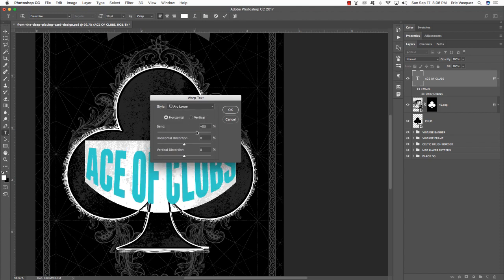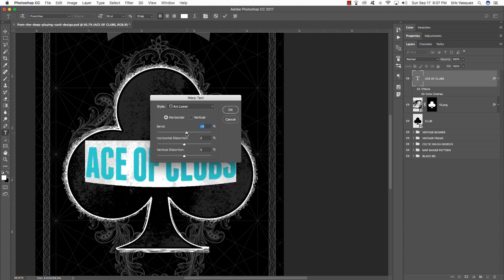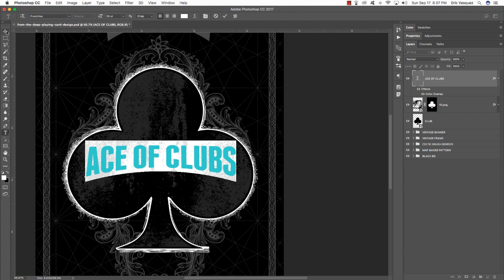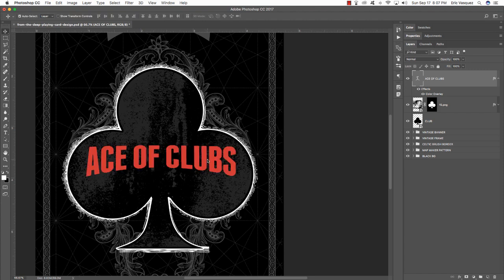But this time for the style, instead of using arc like we did before, we're actually going to choose arc lower. Now, we don't want a positive value. You see a little plus sign here that says plus 50. We actually want to go the opposite way. So I'm going to drag this slider towards the left until it's set to around negative, let's go negative 18, and then hit OK. Now I'll click on my move tool to kind of deselect that.